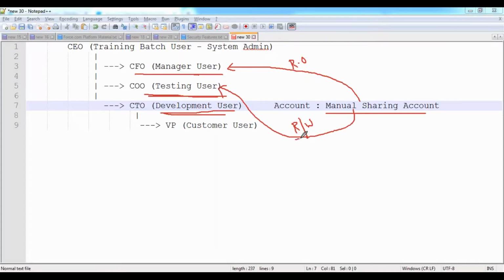So now read-write means what? He can see and he can modify, but he can't delete the record. He can't share the record to other people also. Okay. Deletion rights are always available to owners and not to the other users.